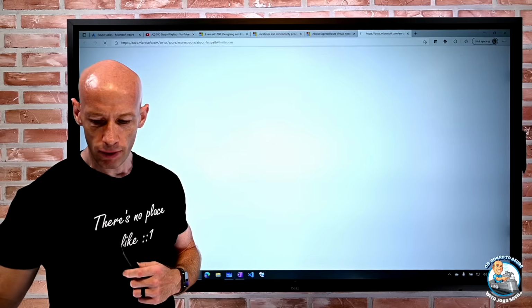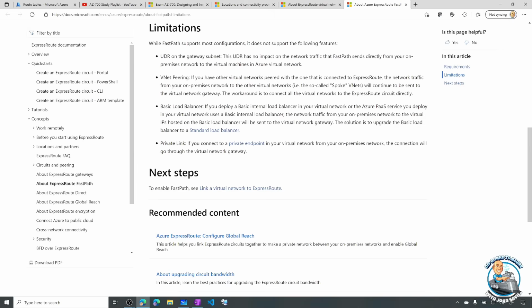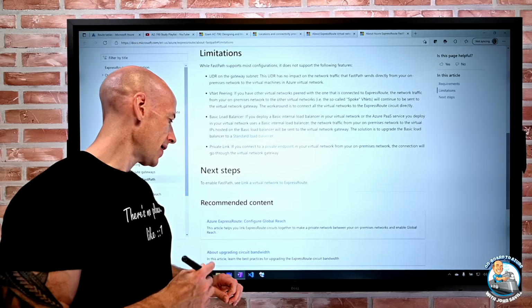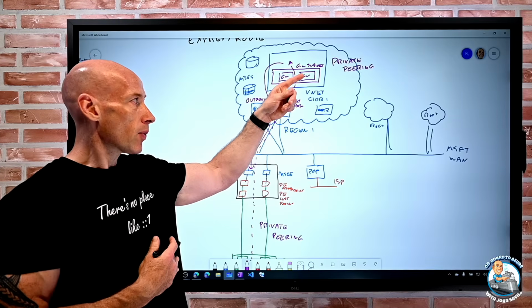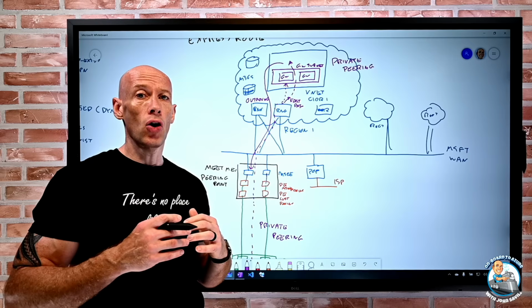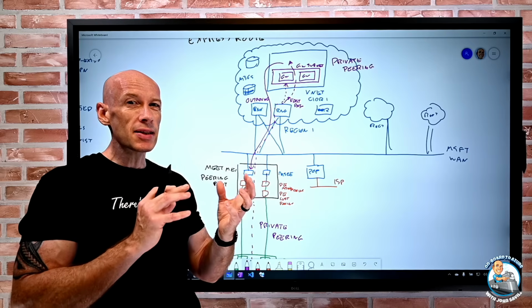So if I do fast path, for example, if I jump over here, it can't have user-defined routes on the gateway because it doesn't go via the gateway. I can't connect to things that are peered. I can't talk to basic load balancers, and I can't talk to Private Link. So that's an important point to understand: the way the traffic flows, inbound is normally via the gateways, but if I turn on fast path, then it does not, but then there are some limitations.